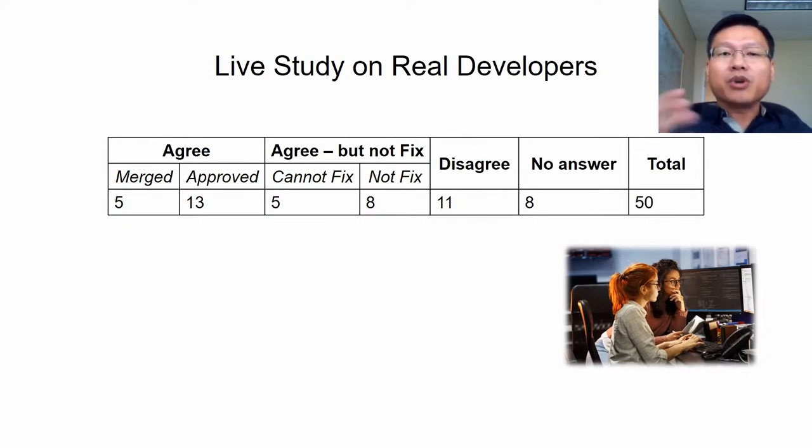So we take our tool and run it on open source projects that are currently active in GitHub. We detect the inconsistent names and then recommend alternative names. We made a pull request, 50 of them in total, and then we get back the results from developers to see if they agree or not.